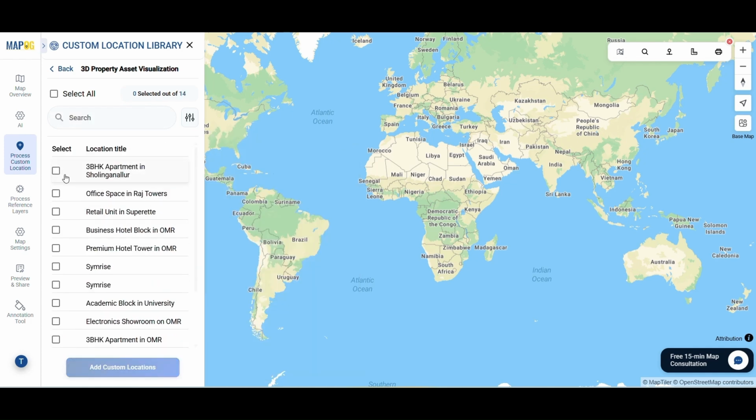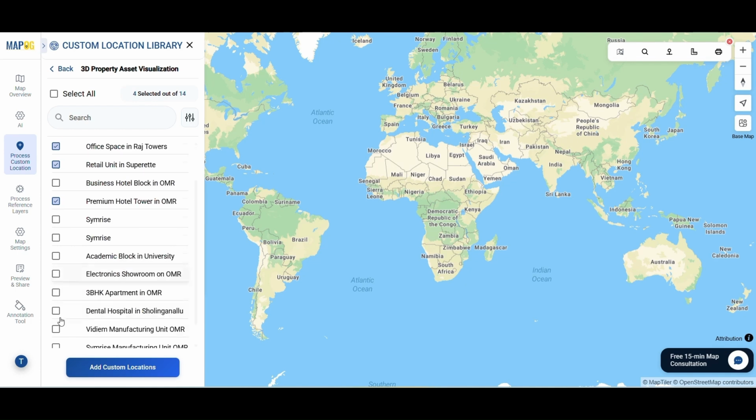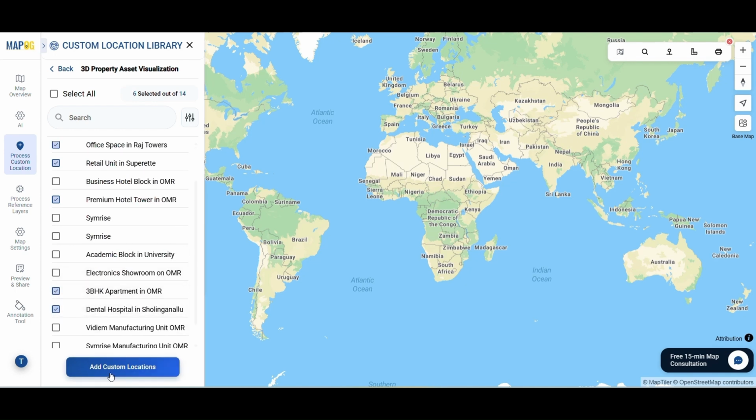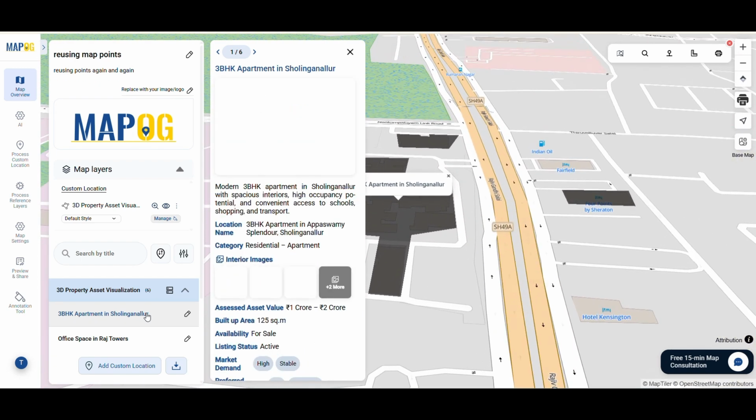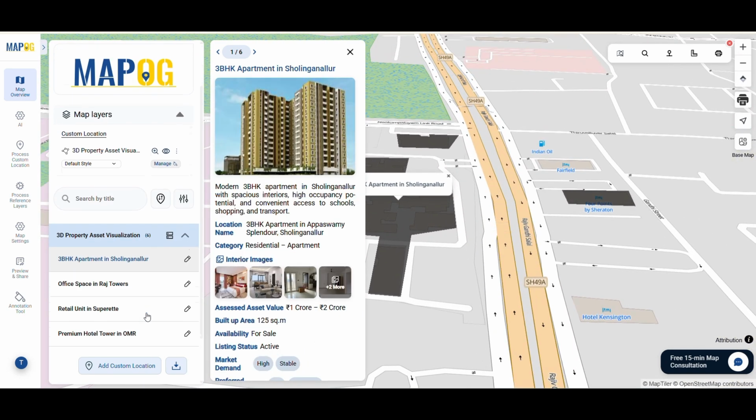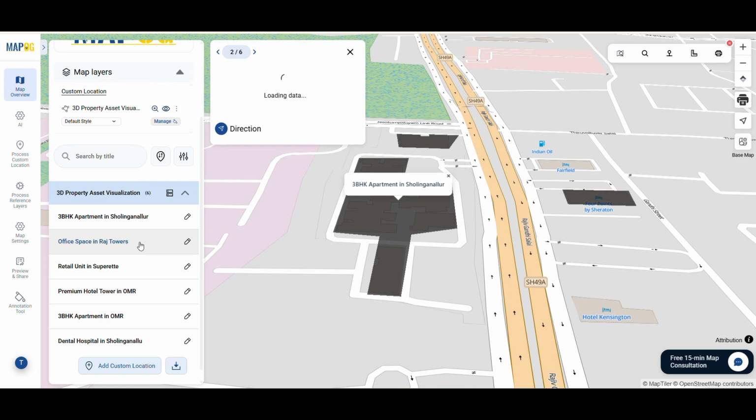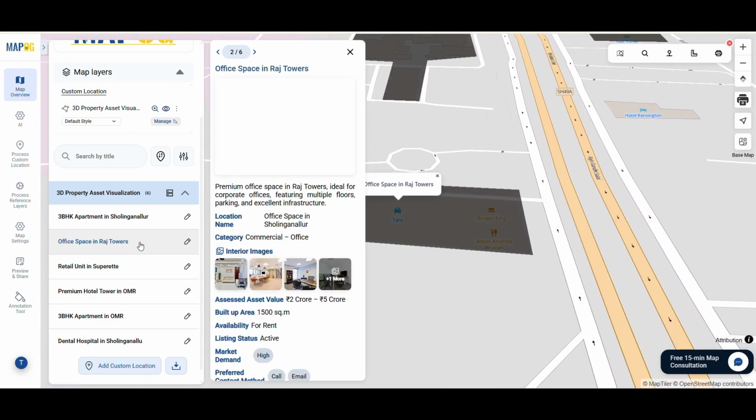Finally, click on Add Custom Location. And just like that, your selected locations are added to the map since the template is already defined. Any future updates stay consistent across maps. If you're managing multiple maps with the same locations, this approach is a game changer.